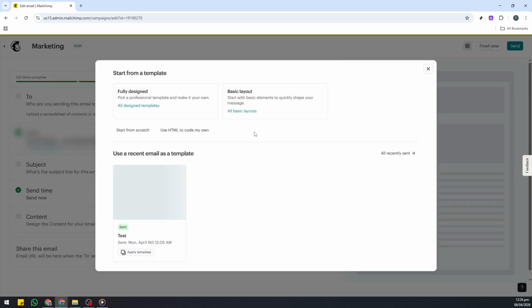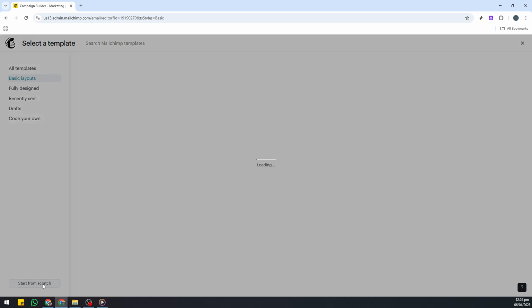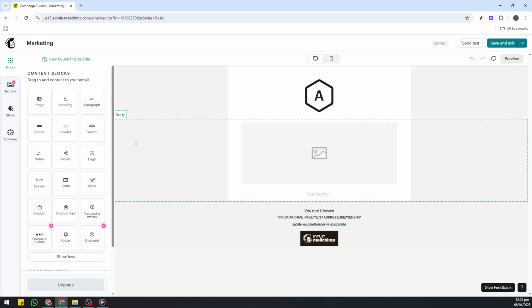You'll land on Layout options. Choose basic layouts to keep things straightforward and flexible. Then select Start from Scratch. This gives you a blank, distraction-free canvas so you can focus on your message and brand. Simple layouts are also easier to keep mobile-friendly, which is key since many subscribers open emails on their phones.